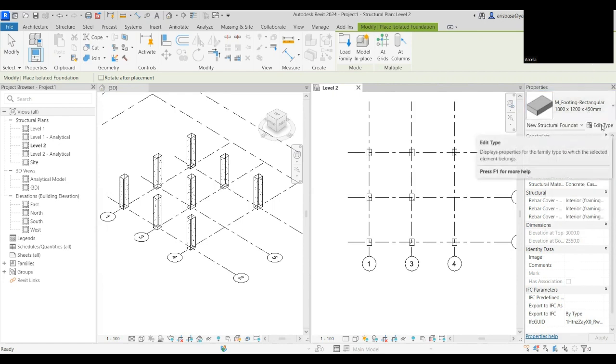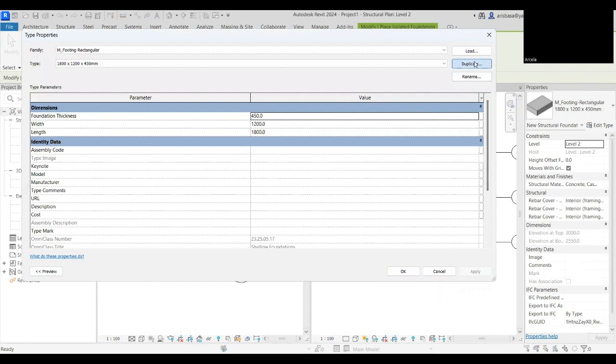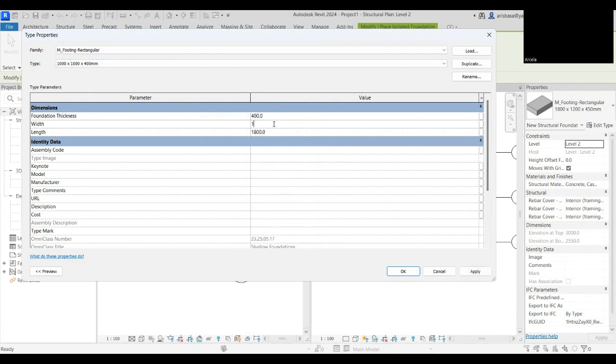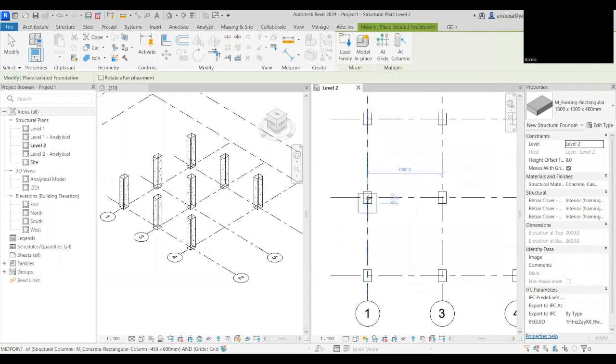We can edit the type and duplicate. This is similar to what we're doing in architecture, right? Click that, edit type, duplicate, and then let's say we want a small one, just 1,000 by 1,000 by 400 only. The last dimension is the thickness. And we click OK. Of course, when you change this, you have to change this as well, right? So this will have to be 400. This is 1,000. And this is also 1,000. That's the title. That's the type, 1,000 by 1,000 by 400. Apply and OK. So now we have this small footing.